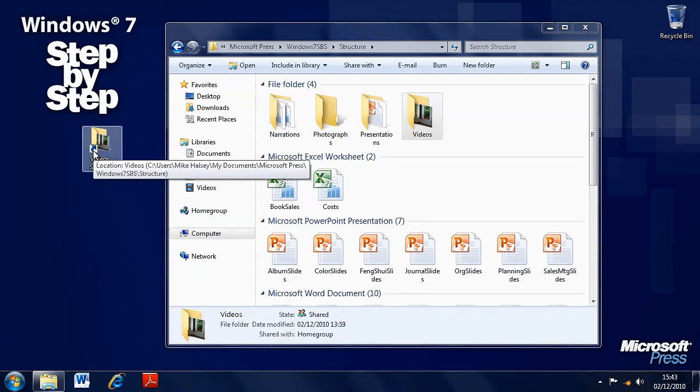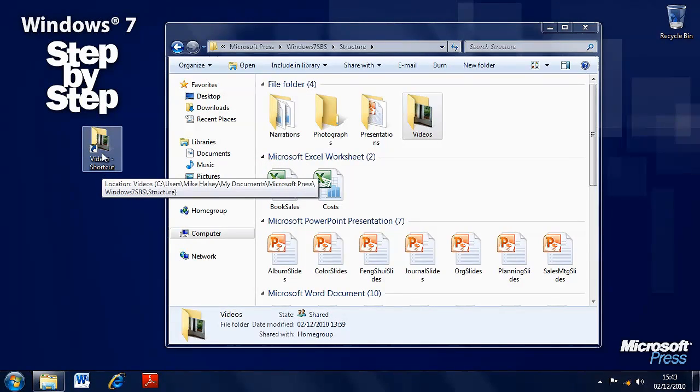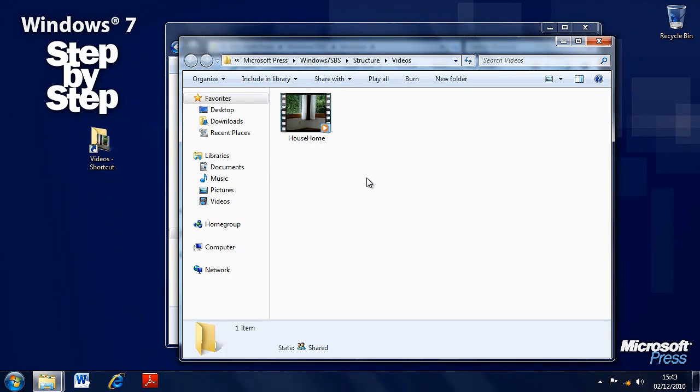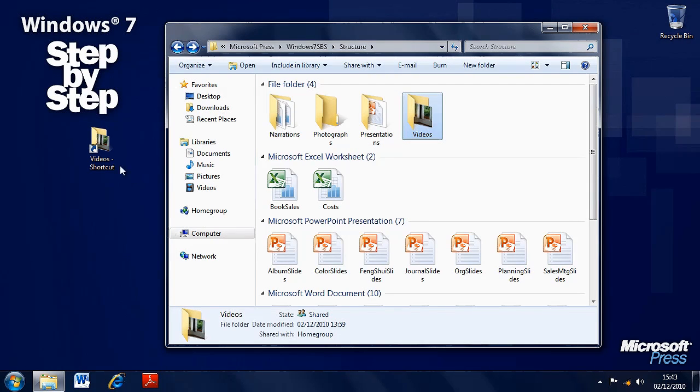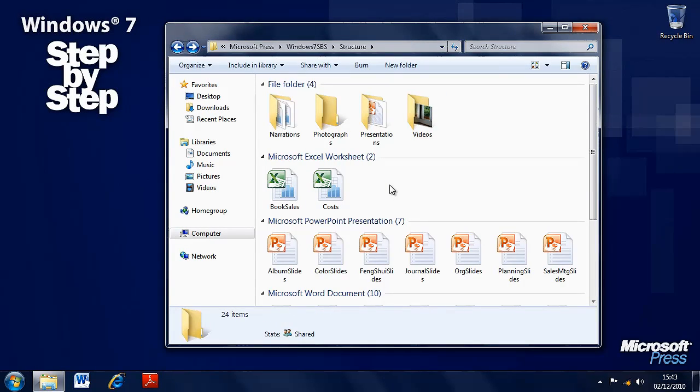You have the shortcut icon in the bottom left, so we know it's a shortcut, and there's shortcut in the name, and if we double click that, then it will open that videos folder, exactly the same as opening it here. So that's how we can create shortcuts, and you might find them useful because they can make it very easy, especially on the desktop, to access commonly used files and folders. Well, that's all for this section. In the next section we're going to look at connecting to the web and the internet.